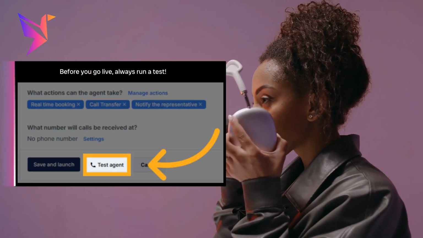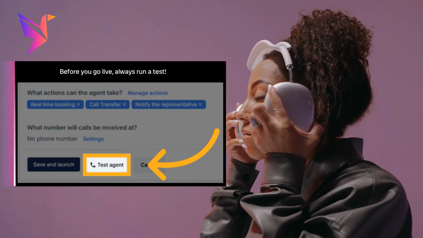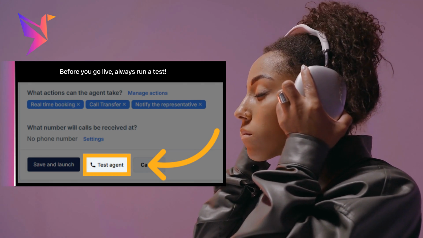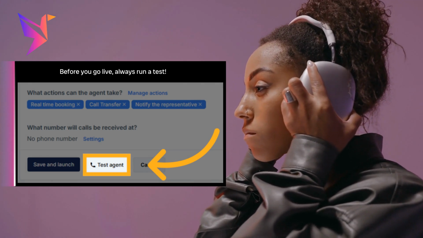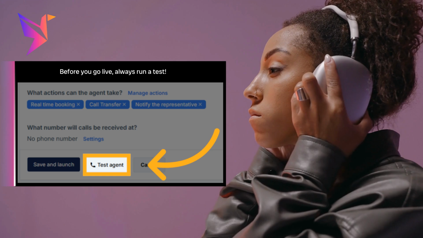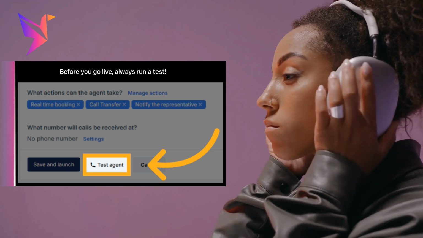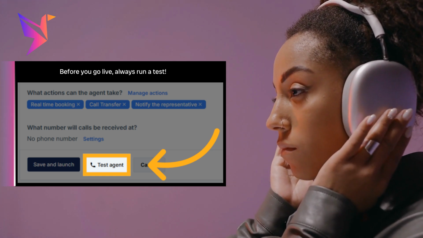Before you go live, always run a test. Click Save and Test Agent to launch a test call in your browser using a sample contact. Test agents can book meetings, send notification emails, but cannot do call transfers. Let's take a look at how a test call will sound.